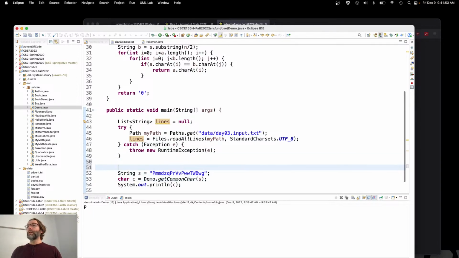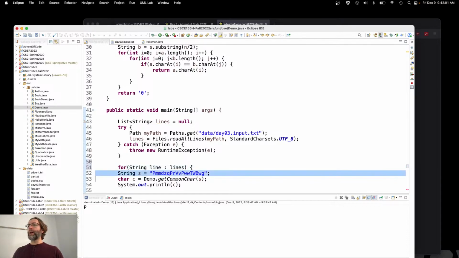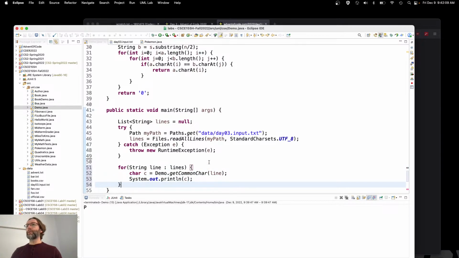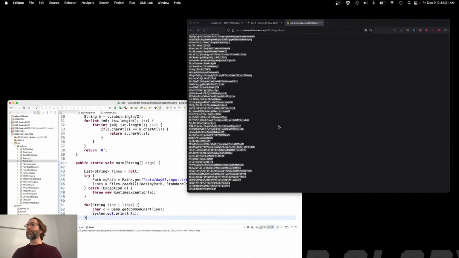Now, for each line, string line in lines. That takes care of S. So I'll get my character from that line, the common character, and then I'll print it out. There we go. I'm getting a bunch of stuff that looks somewhat okay. I'm not getting any zeros, and I'm not getting an exception, so we're good to go on here.